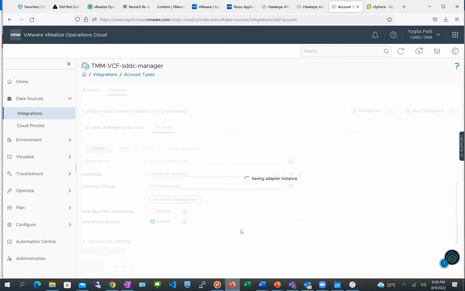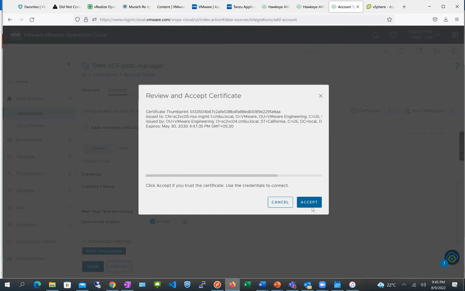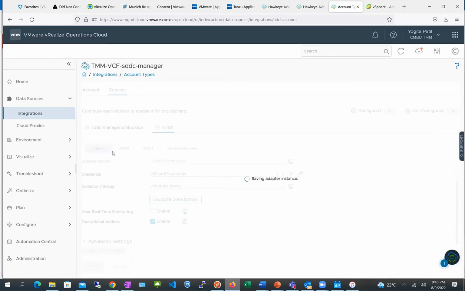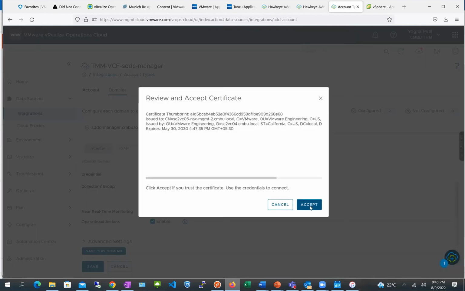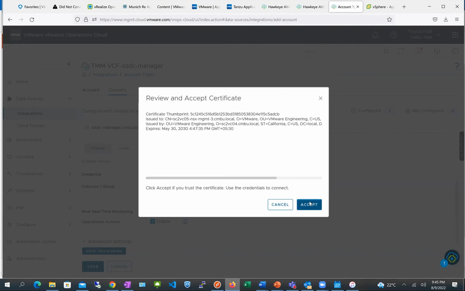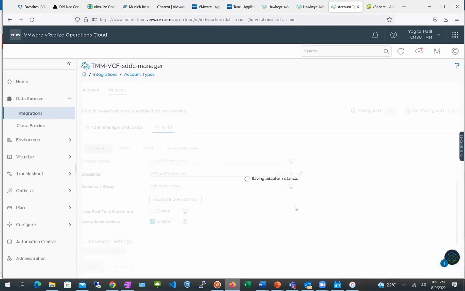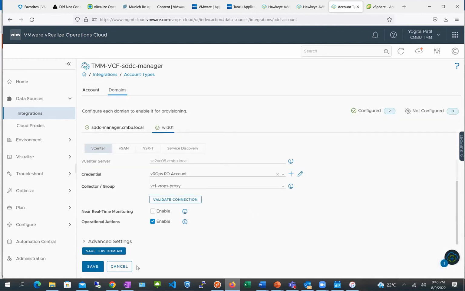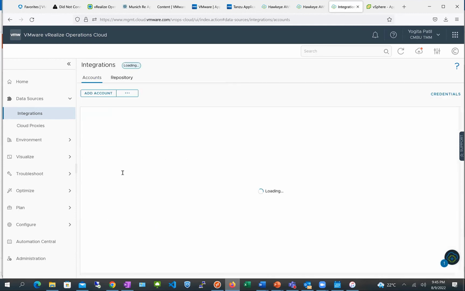collecting information for it. Why am I getting multiple certificate requests? It's for the different adapters that are for the different hosts that are in my workload domain. Okay. Once I accept all the certificates, we'll start collecting information for it. Okay, I click save.